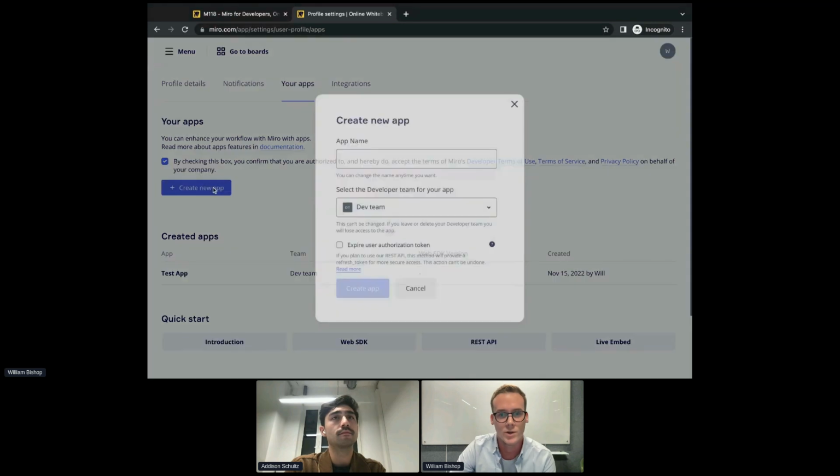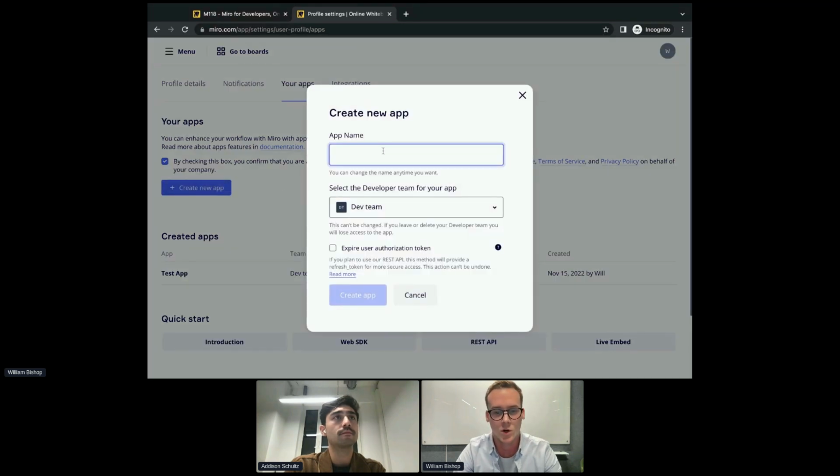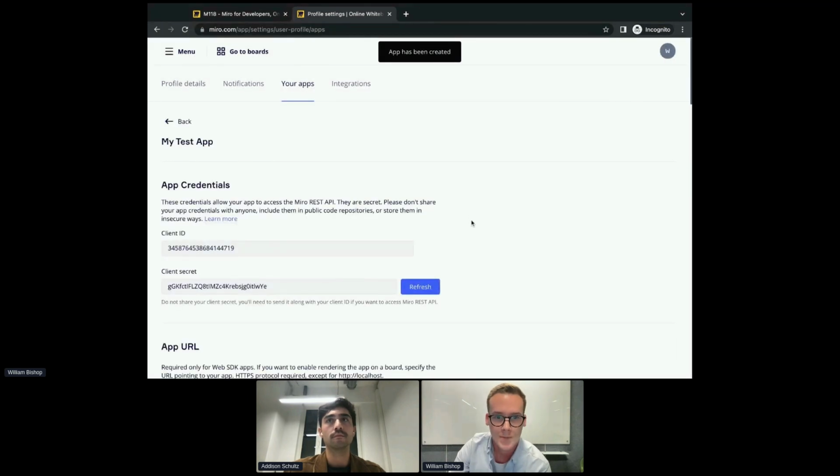and I'm going to create a new developer app. I'm just going to call this my test app. And I want to make sure that I install it under my developer team. In my case, that's called dev team. And then for this next checkbox, if you're using something in production, you want to make sure you check off to expire the user token. If you don't, the token will be available without an expiration date, which is a bit of a security vulnerability. For the purposes of demoing today, it's not important, but just keep it in mind for the future.